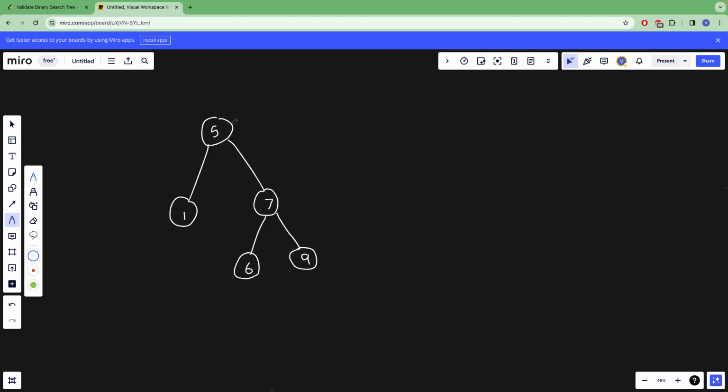So let's go here. So 1 is less than 5, 7, 6, 9 is greater than 5. So for 5, the BST rule is applied and is working. So for example, let's take 7. Left is 6, smaller than 7, and right is 9, greater than 7. So for every single node, for all the nodes in its left subtree should be smaller, and all the nodes in the right subtree should be larger.